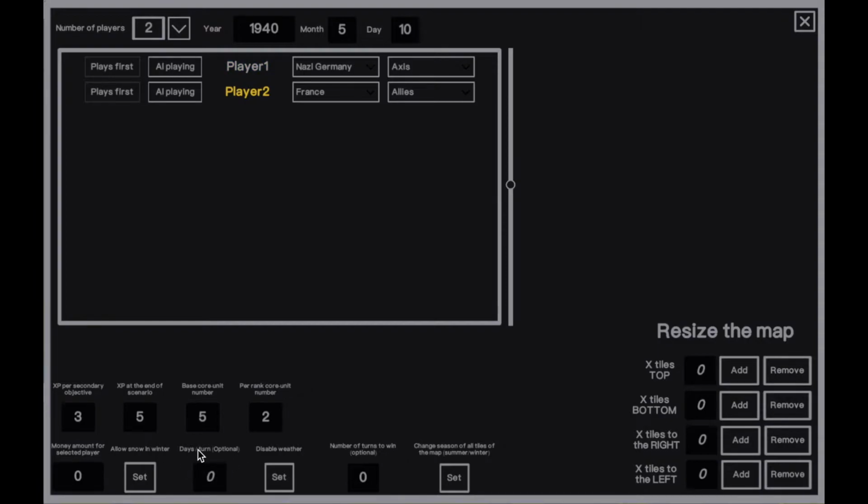How many days per turn? I want to go with one. If you leave zero, time is just not going to move forward. So I'm just going to go with one. Allow snow in winter. This is for the Pacific, for example. It's to allow season change. So if you set allow snow in winter to false, it means there is not going to be any snow in winter. So if you are making a Pacific map, you might want to turn that to false. Actually, now there is snow in winter.